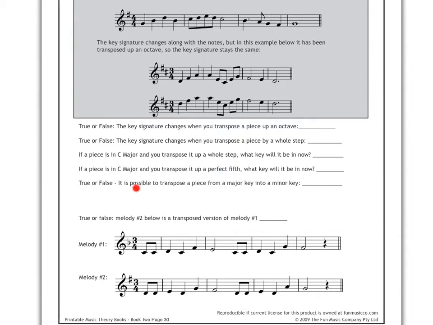Next question, true or false? It is possible to transpose a piece of music from a major key into a minor key. We haven't really talked about that, so I'll answer it for you. You can't transpose music directly from a major key to another key. So technically that statement is false. You can adjust music to make it sound minor, right?